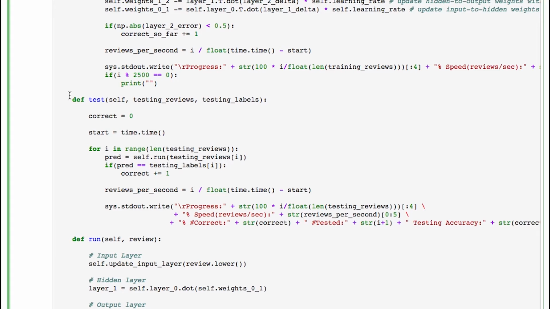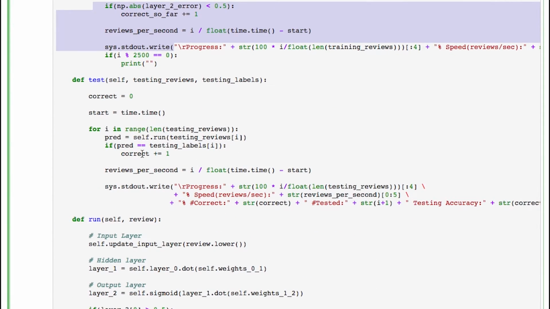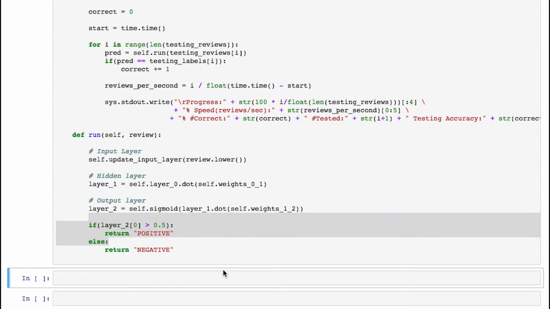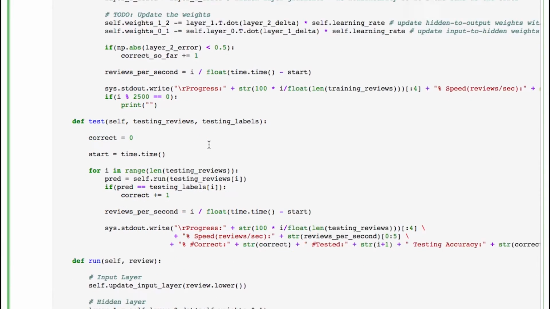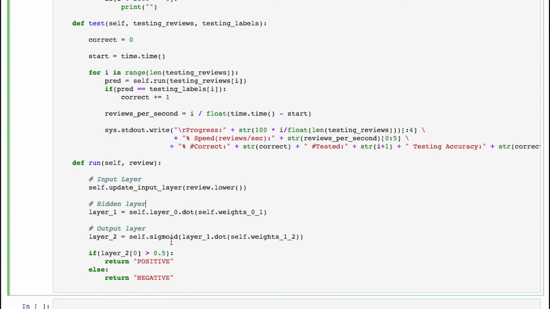Now, the other thing we want to be able to do here is test it, which is really just a matter of taking the forward logic and the evaluation logic and putting that into one function, which I did here. And then I added another one for running, where we can put in a text review, and it converts that text into input data and just forward props and then gives us a positive or negative label. So we can test it on the whole data set, or we can just throw in some examples and see whether we like it.